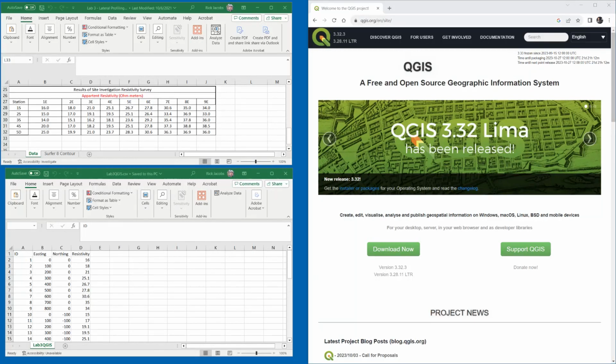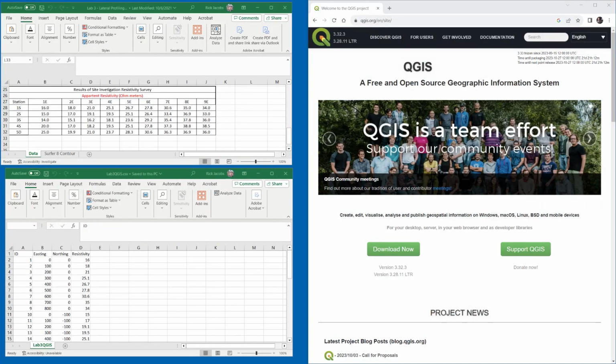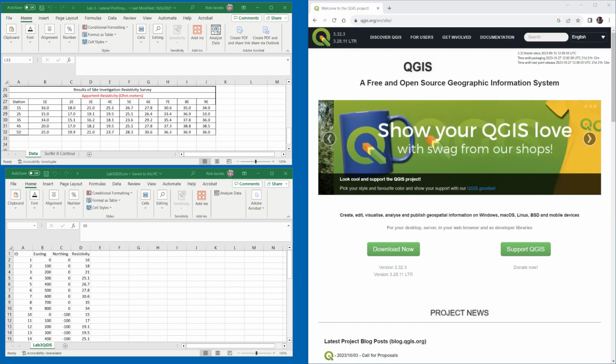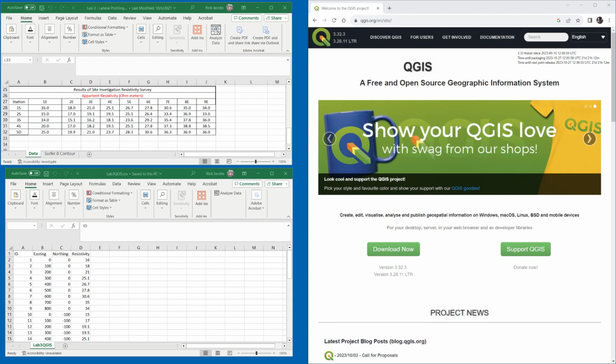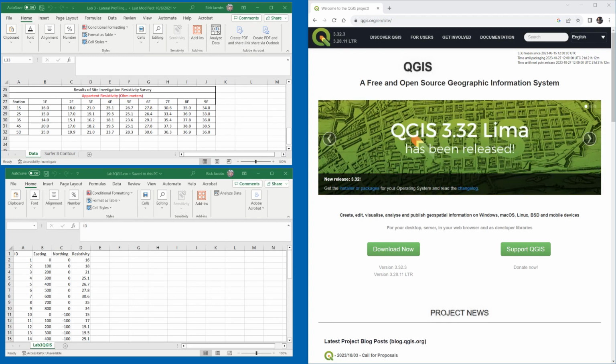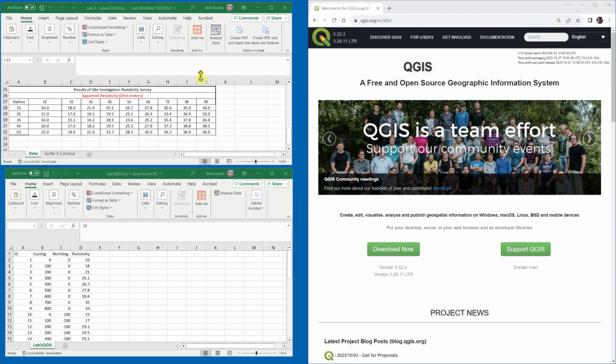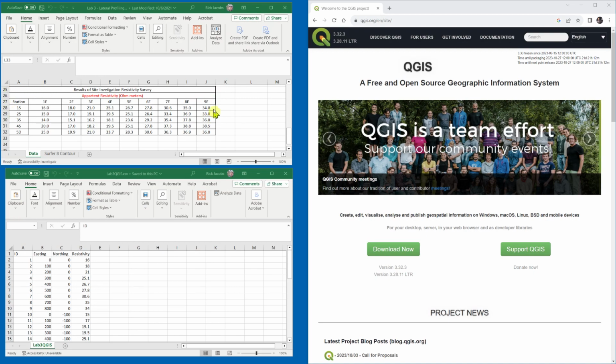Here's a walkthrough on how to use QGIS to make a contour map. In this example, I'll be using some geophysics data from a lateral profiling resistivity survey. Before we go into QGIS itself, on the top left, I have the data formatted in Excel.